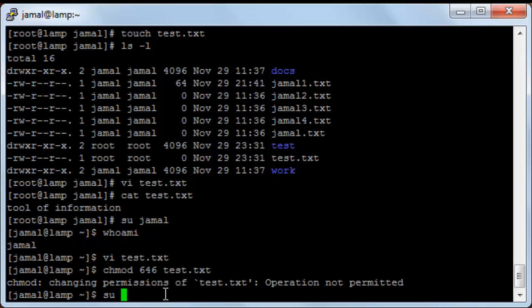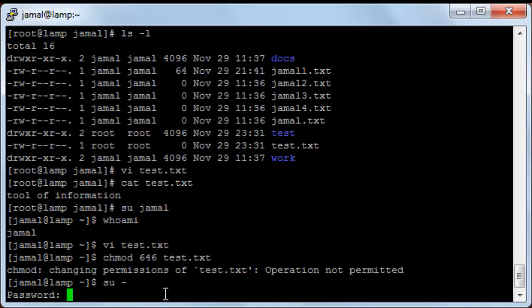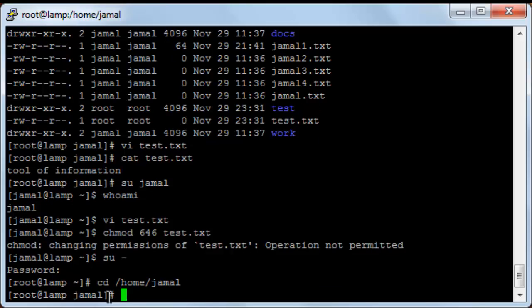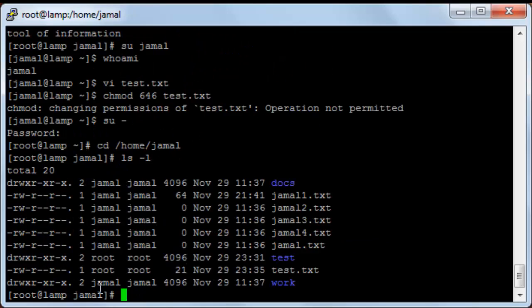I'll type su dash, and as you can see, su dash switches me from any other user to root, and that's why it asked me for the password. Now I will enter the path of the home directory of Jamal and press Enter. I will display the files, and we will change the permissions of this file here.